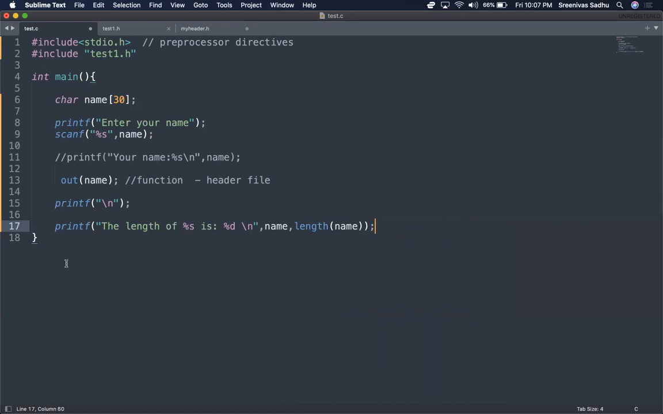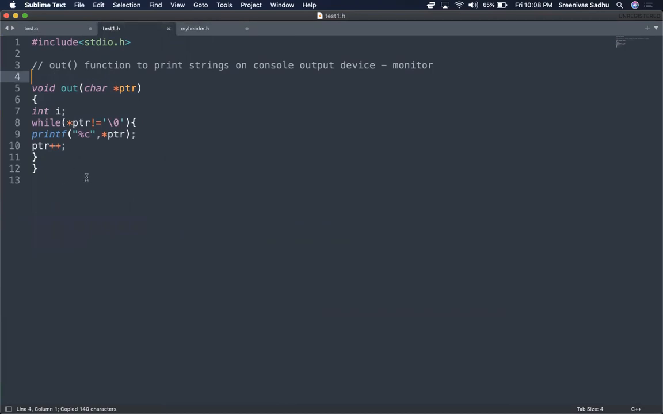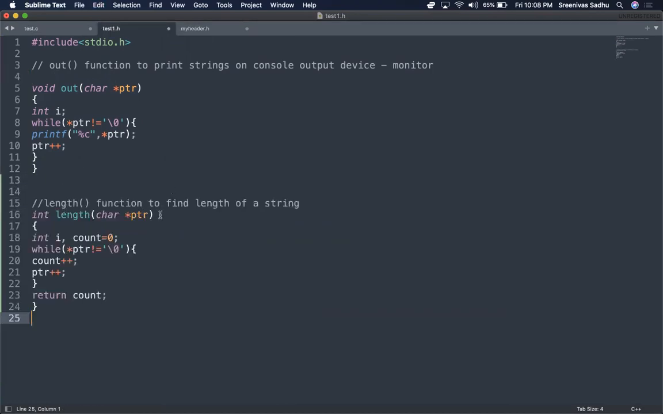So now what should happen? The length of name, whatever you are giving, is the length. So do you have the length function in C? No. So I'm going to write it in my header file. For the time being, I had already written this function, and I will explain it to you. So this is the function. I am putting that in my test1.h file.